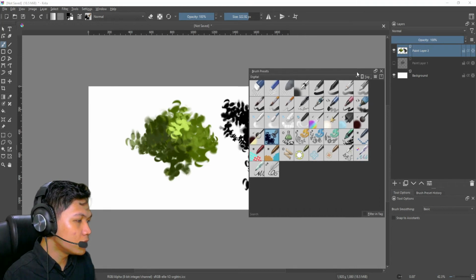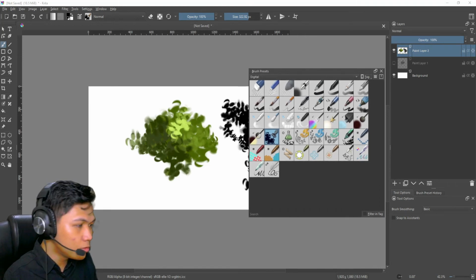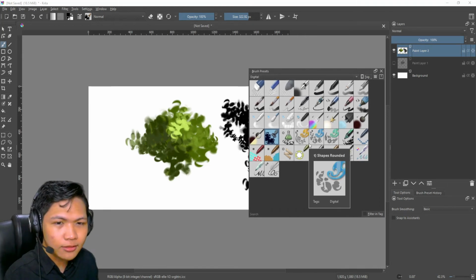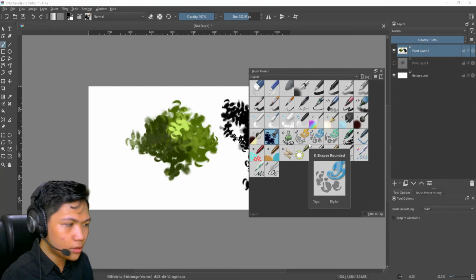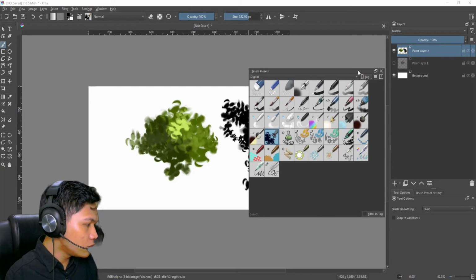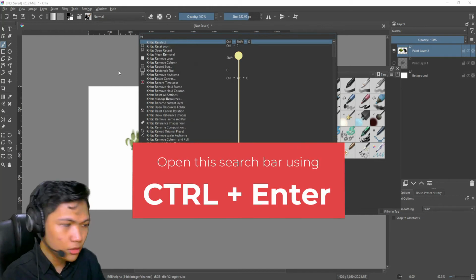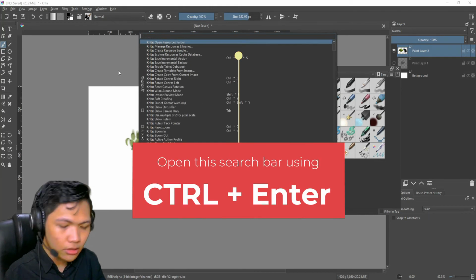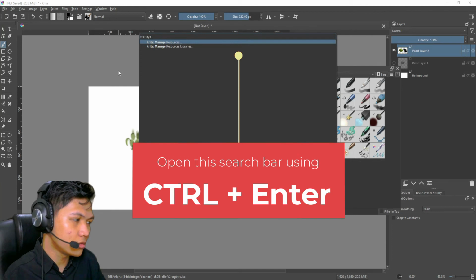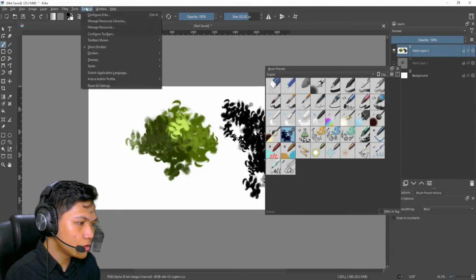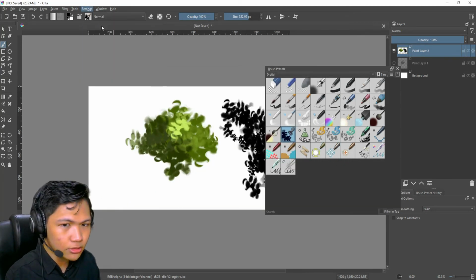Now, this isn't the only way you can add a tag to your brushes. So say you have lots of brushes that you made and you want to organize them. You can also do that by going to the resource manager, which you can go again here, manage resources there, or you can go to settings, then manage resources, same thing.